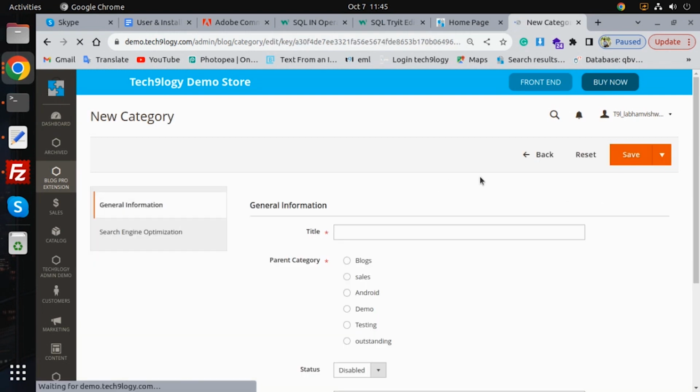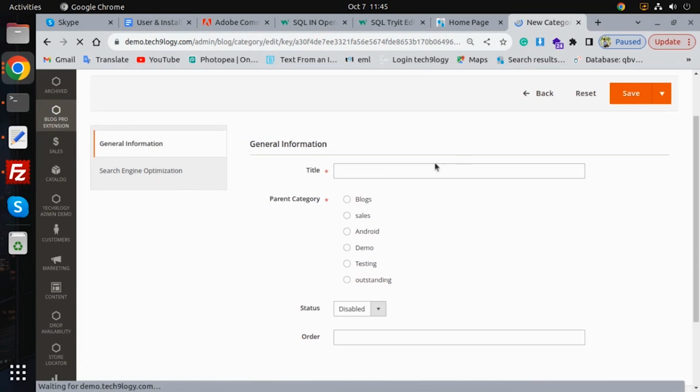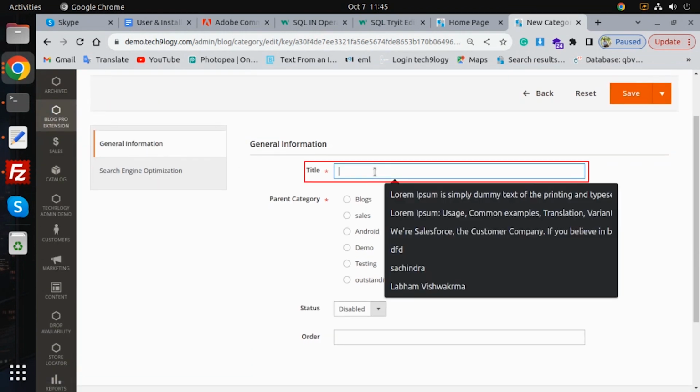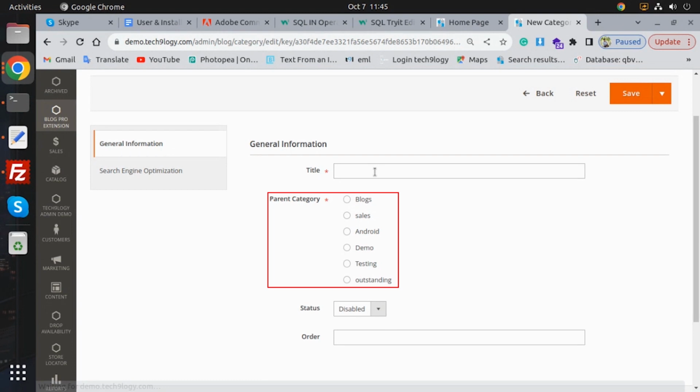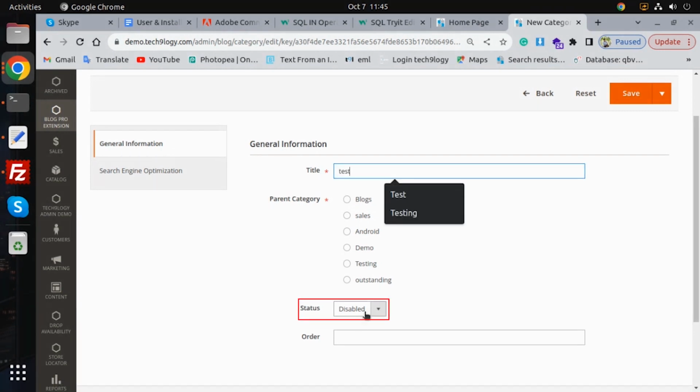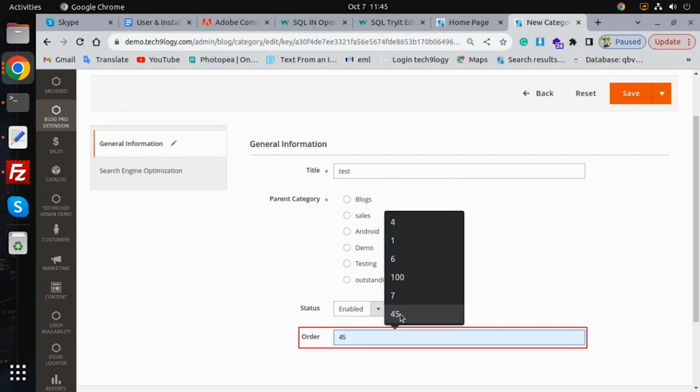You are required to fill in the below-mentioned details in the General Information section. Title. Enter the title of the child category here. Parent category. Choose the parent category for the newly added child category. Status. Set status as enabled to add this new category. Order. Rank the number to display a category on the top menu bar.